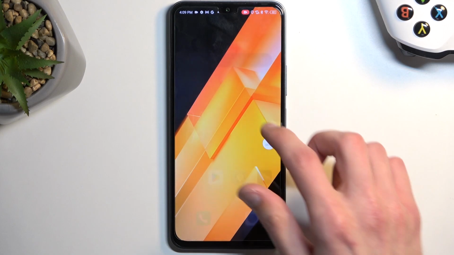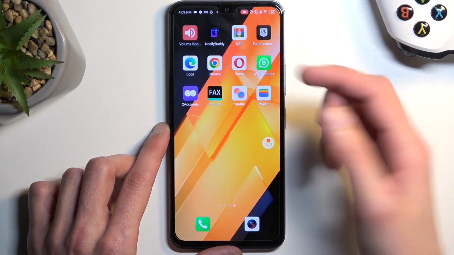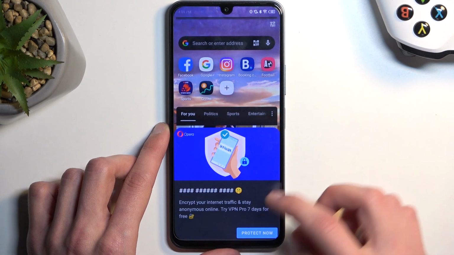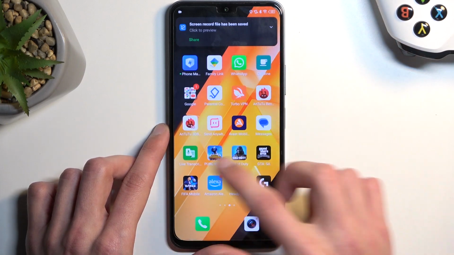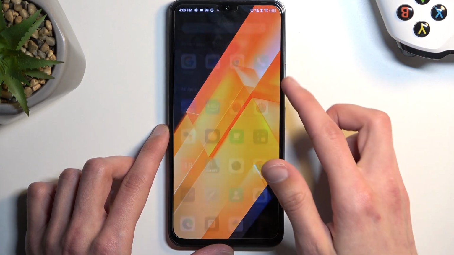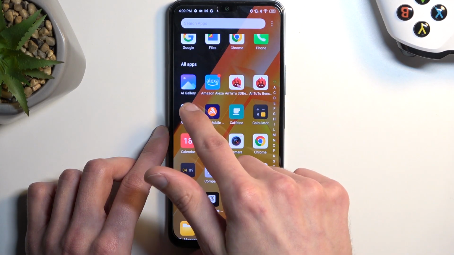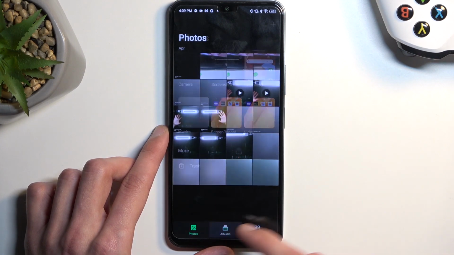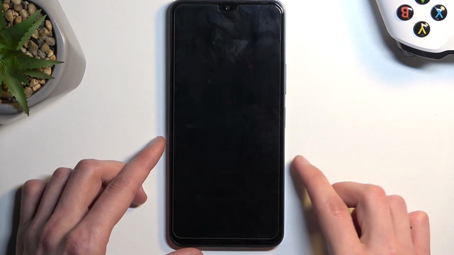So whatever you do right now will be recorded by the device. And once you're done, you can interact with this overlay. Stop it, and it saves your screen recording to your gallery application, I believe. Oh, there we go. AI gallery, I guess. From here we can navigate to albums and screen recordings, and as you can see, it's right over here.